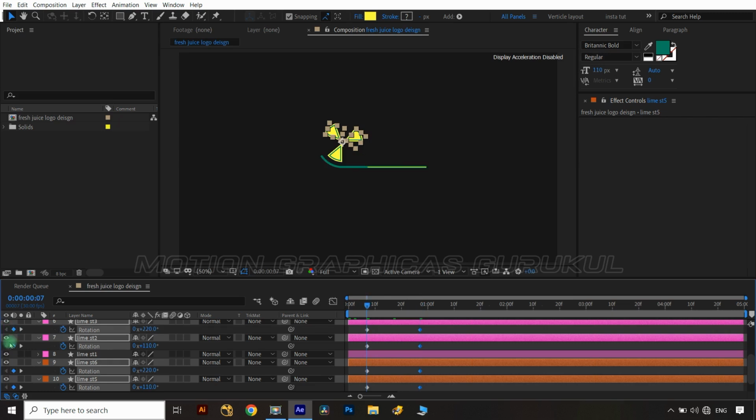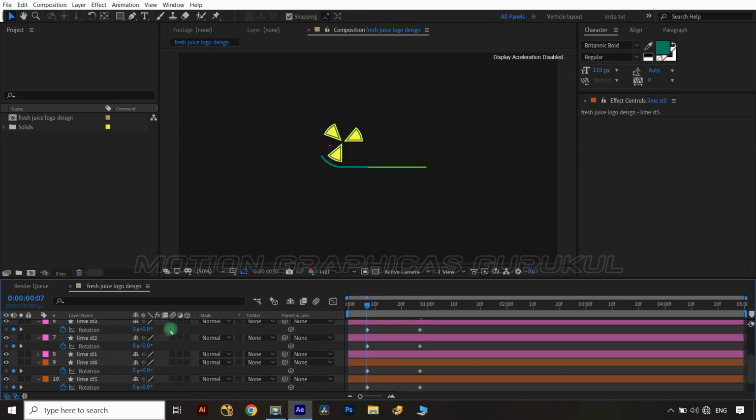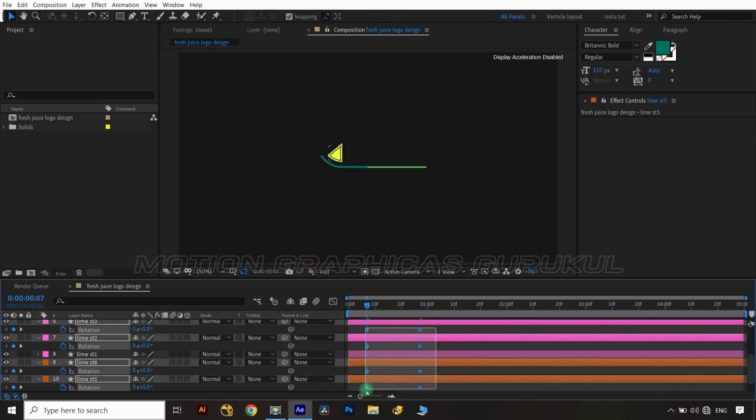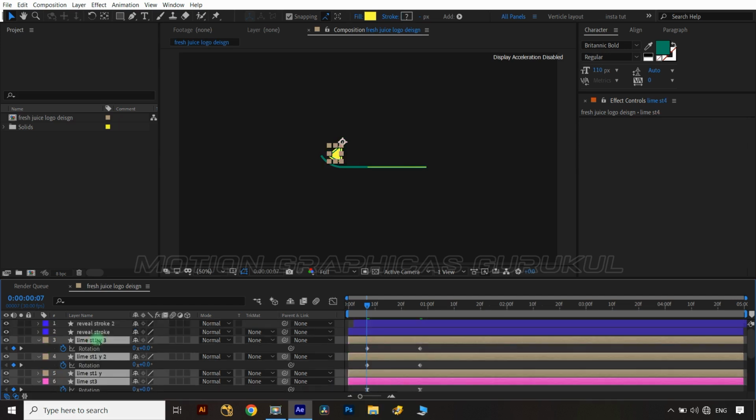rotation animation keys with distance of 20 frames and apply 0 value on all start keys for all layers. Now select all line layers and trim all the layer from start as I did.